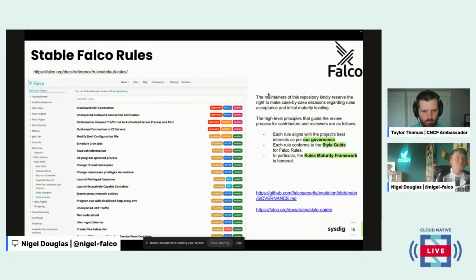So a new rule typically starts at the maturity sandbox, and in some cases starts at maturity incubating. However, it cannot initially be maturity stable. And this is a good thing. This is tied to our governance and the style guide, making sure that we're aligning this with the community, that we're not driving in a direction that doesn't align with end users. So only rules at the maturity stable level are distributed with the Falco release package and live within the established Falco rules YAML file.